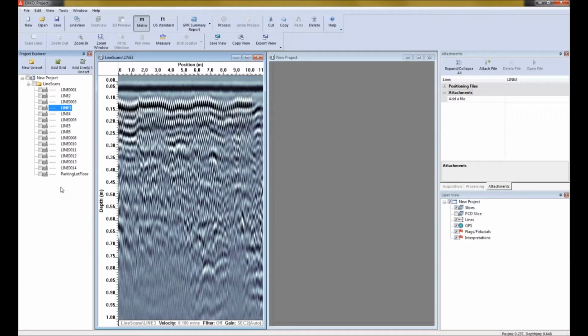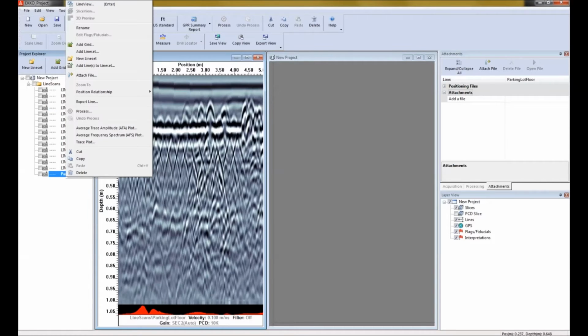Now I want you to also notice in Project Explorer that there's a right-click menu. Right-clicking on anything opens up this sub-menu. We call it the Project Explorer menu. This provides a list of things that can be done to the line. For example, I can rename it, I could cut, copy, or delete it. And as you can see, there are many other options in this list, but I don't want to get into those details right now. Just remember that the right-click menu allows you to do many things.